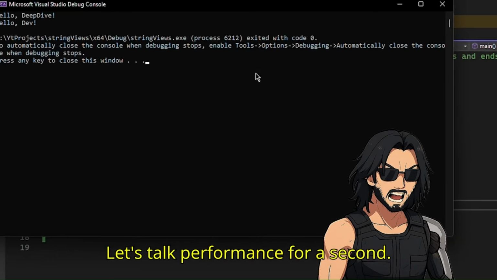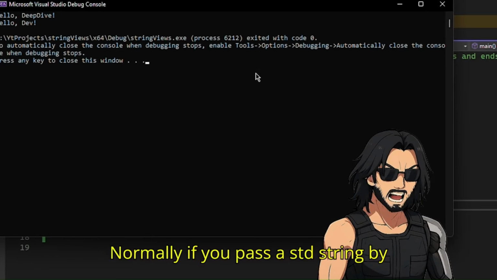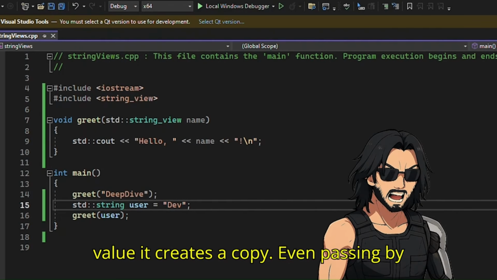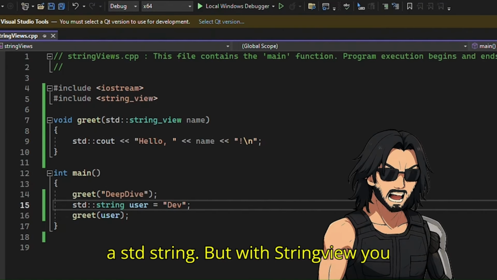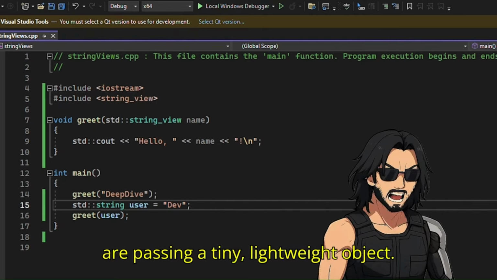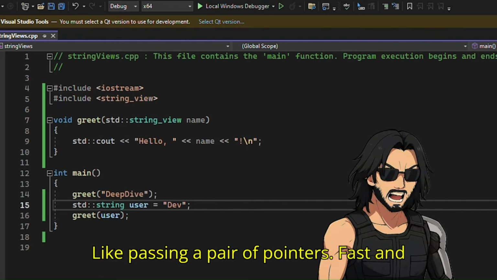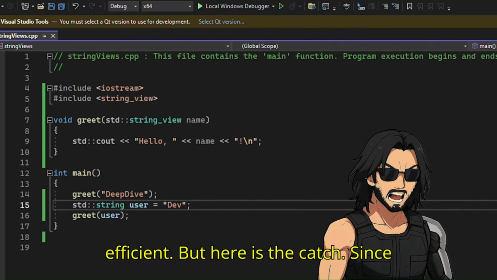Let's talk performance for a second. Normally, if you pass a std::string by value, it creates a copy. Even passing by const reference means the function expects a std::string. But with string_view, you are passing a tiny, lightweight object, like passing a pair of pointers. Fast and efficient.